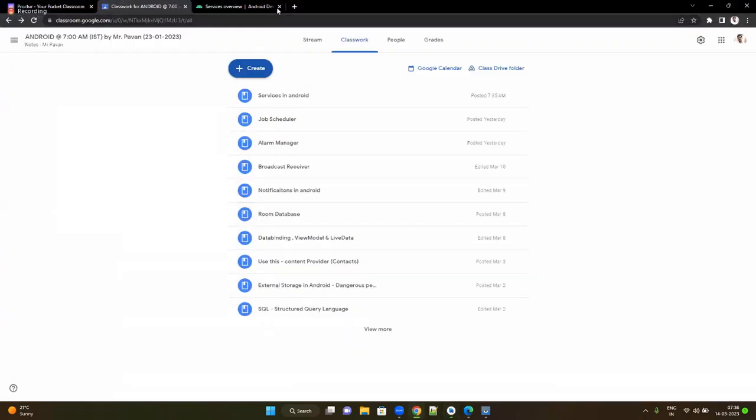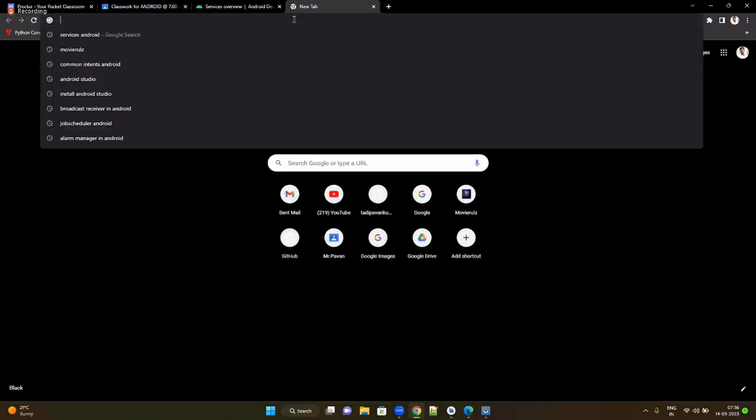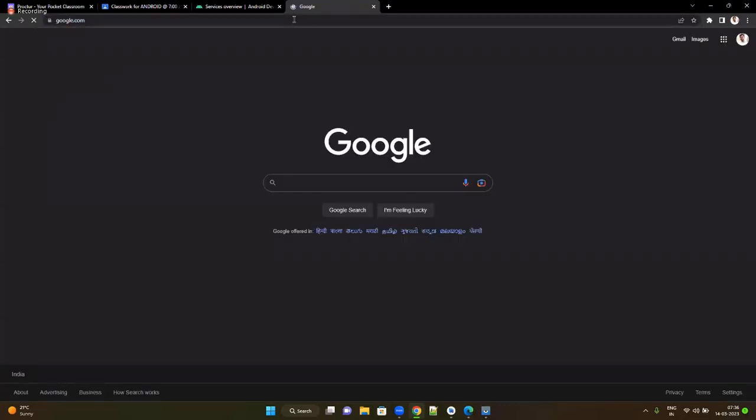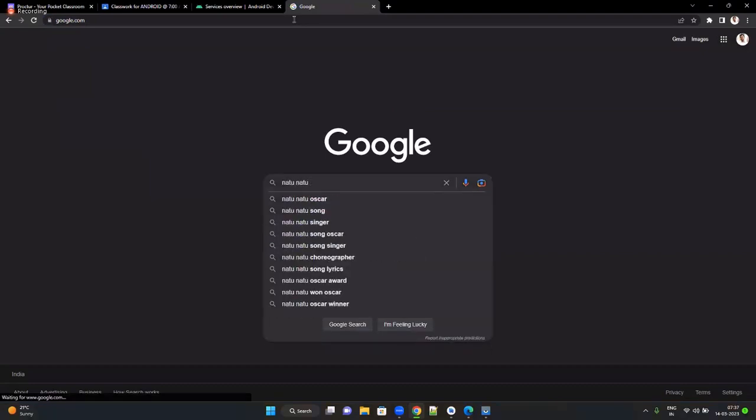As this media player is important and also background services are very much important, I'm covering these two topics. To play a music file, you can actually stream it online, or you can also download some MP3 file from the internet. I'll go to google.com and search for song MP3.